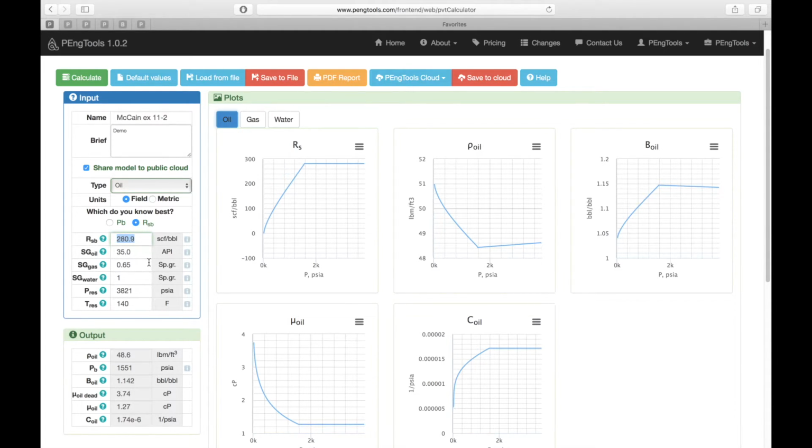Let's continue with inputs. So here we will put 598, here it's 39, here it's 0.95, we will not change the water. For reservoir pressure, we don't have it given in the problem, but we know that it's higher than bubble point pressure. So let's assume for now 3000 psi. And reservoir temperature is 250. Alright, all inputs are ready.